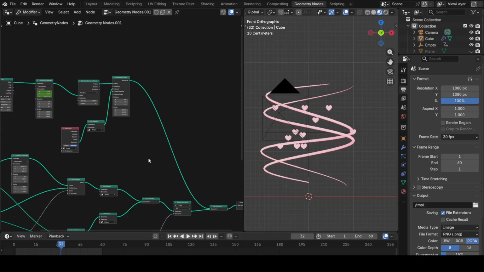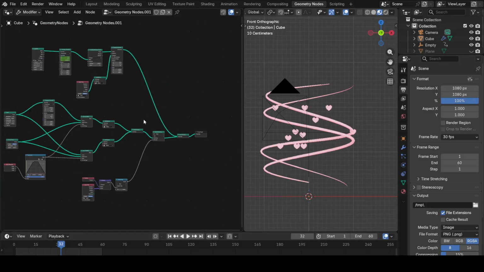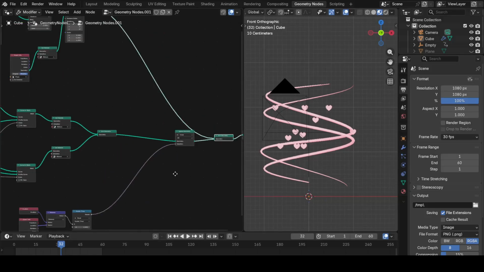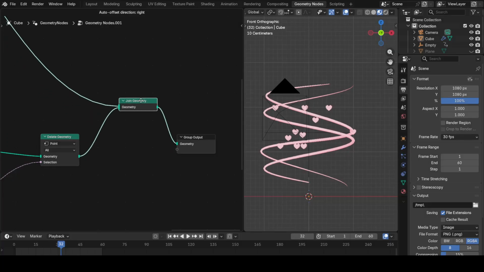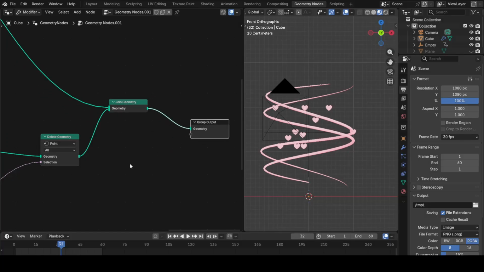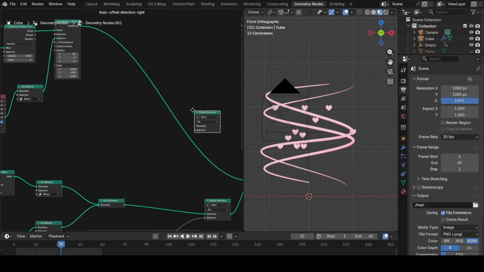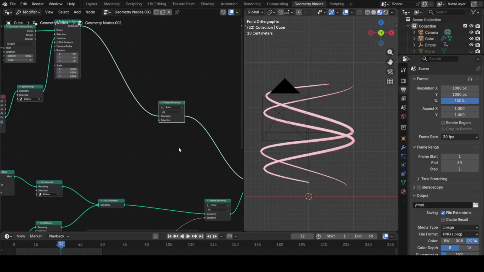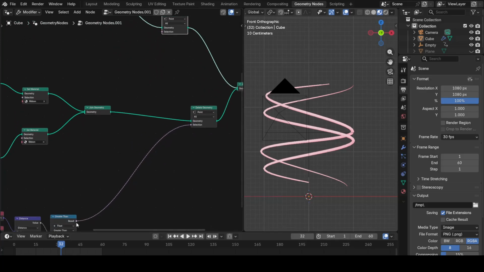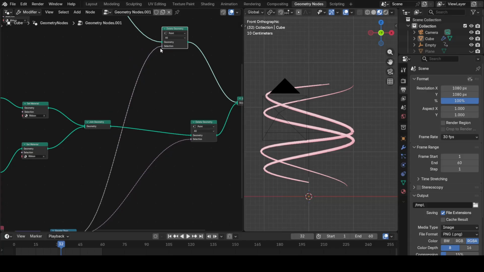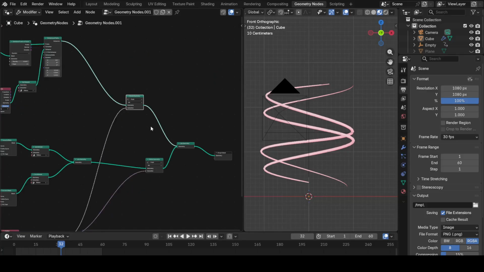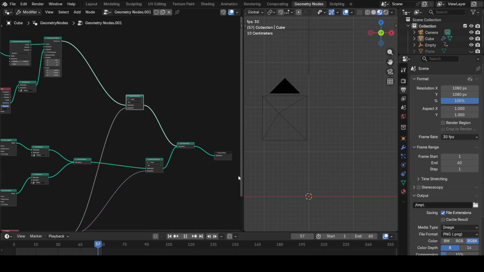Okay, now to make these hearts appear and disappear, we will have to use the same logic that we used for the spiral curves. So I will add a delete geometry node after instance on points over here and connect the output of greater than to the selection. So it has deleted the instances of hearts, and if I play the animation, the hearts do not appear at all.